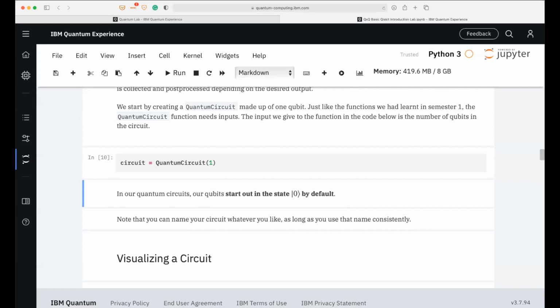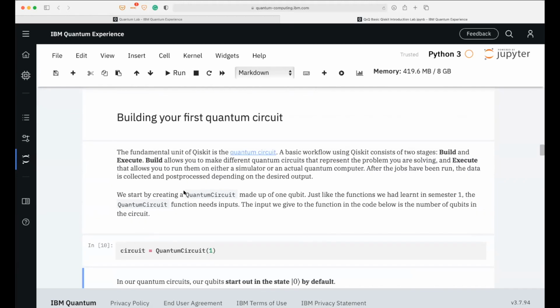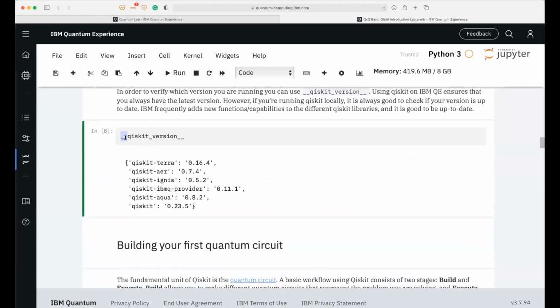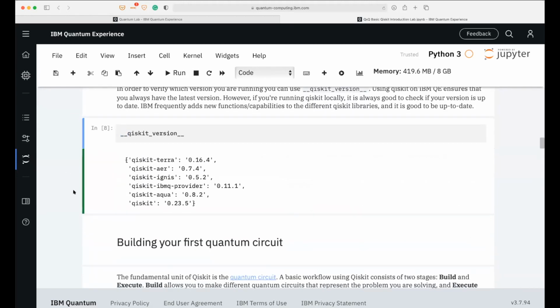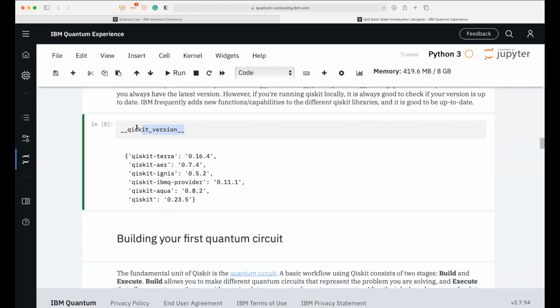Okay. What is the argument 1 in the code? Yeah, so that's the number of qubits, exactly. I'm not going to go into more detail on what this underscore underscore meant on the Qiskit version. If you want to, you can look into it more. But for our purposes, you just need to know that typing this into a code block in your notebook will give you all the version numbers to verify that you're running the same versions that we are.